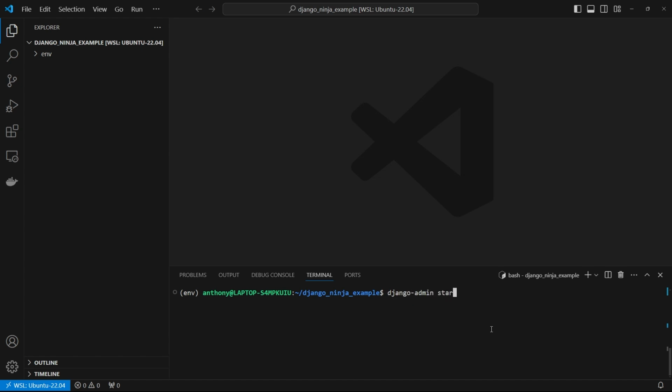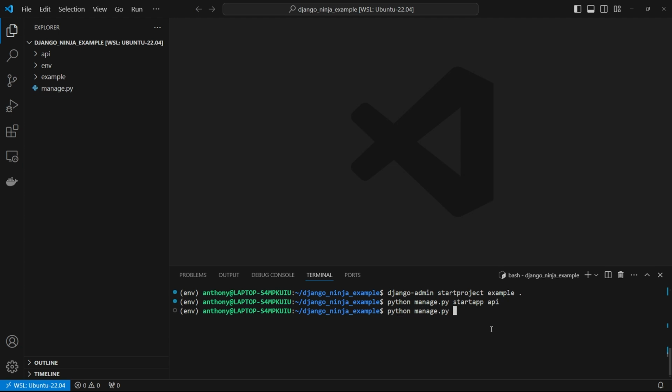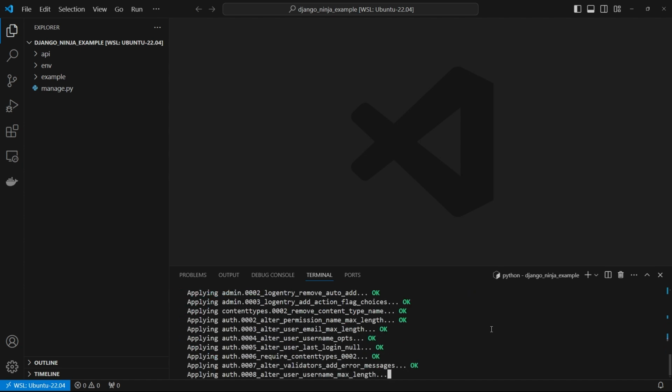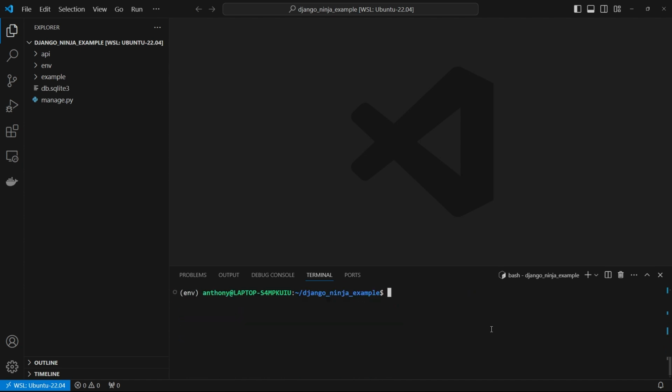So django-admin startproject. I'll call this project example, and it's going to be created in this directory. And then I'll create an app inside of this project called api. And then what I'll do is I'll migrate the models that need to be migrated and create the tables in my database and actually create the database. So python manage.py migrate, just to get that out of the way.